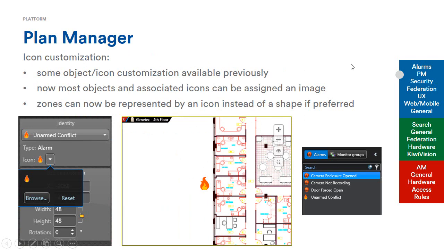Now, we had some icon customizations before. That was mostly limited to cameras. Now we have a lot more added to that. So in this case, I added an alarm to my map, my unarmed conflict alarm, and I can go in and use the icon drop down and browse to a new file, and I'm going to change it to this little ball of fire here.